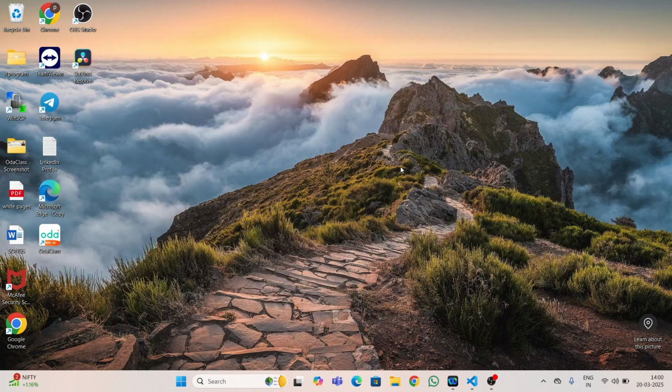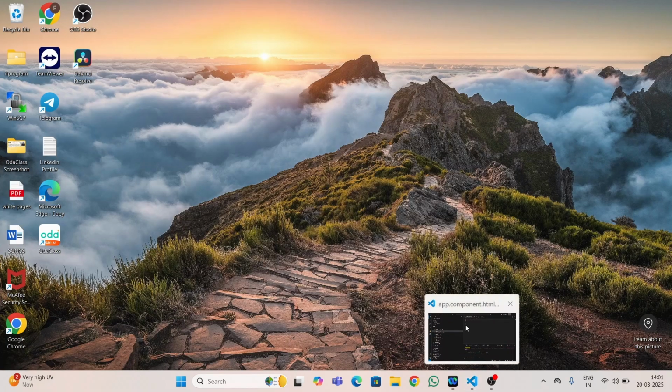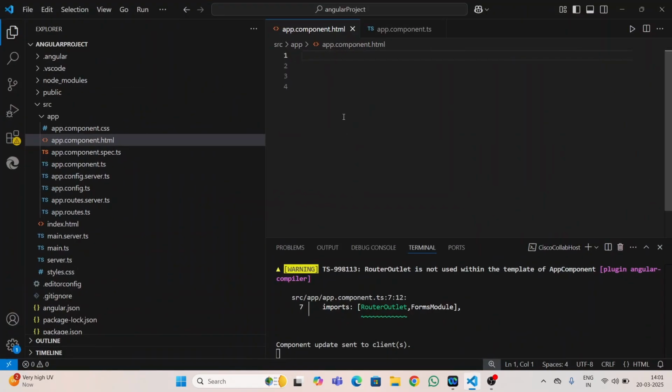Hello developers. Today I am going to explain about component creation in Angular. We have two types of component creation available in Angular. One is the manual way, another one is through command. So firstly we will go through command.